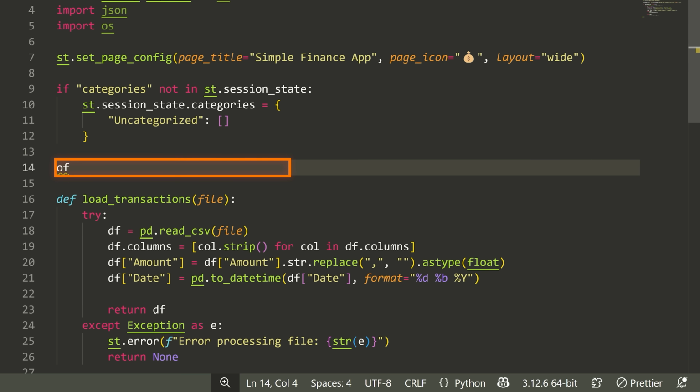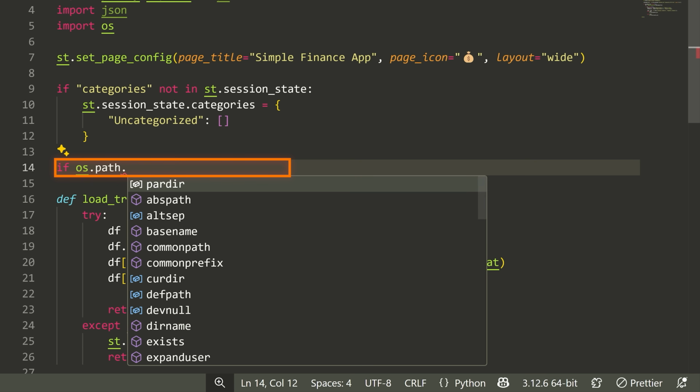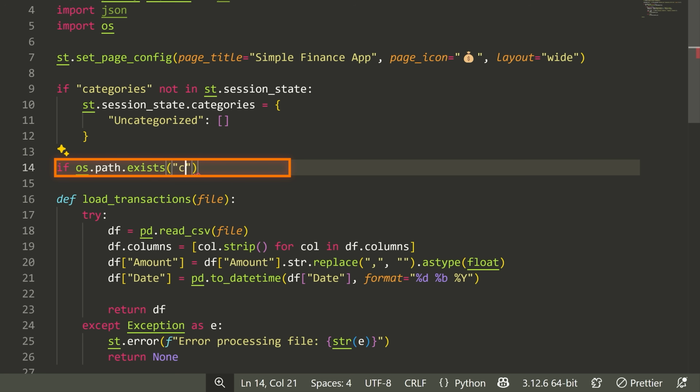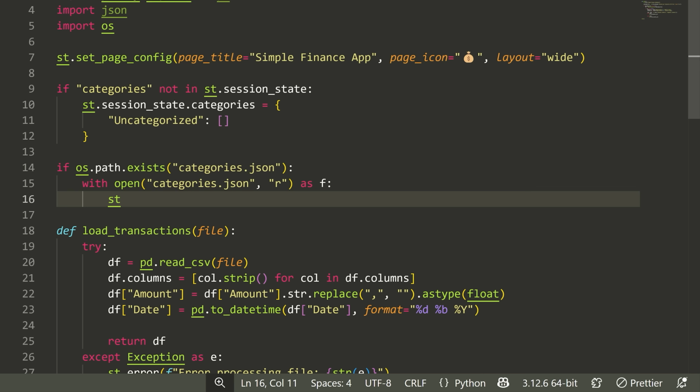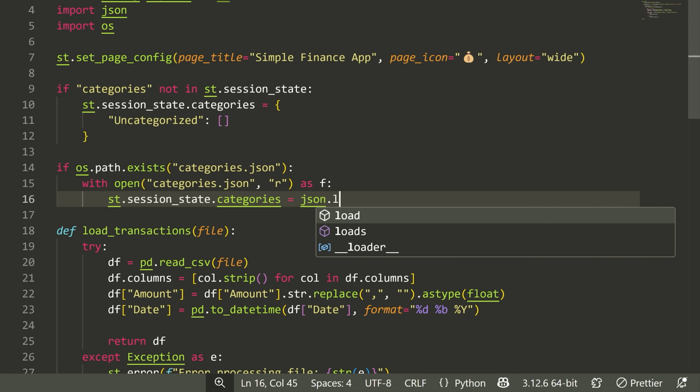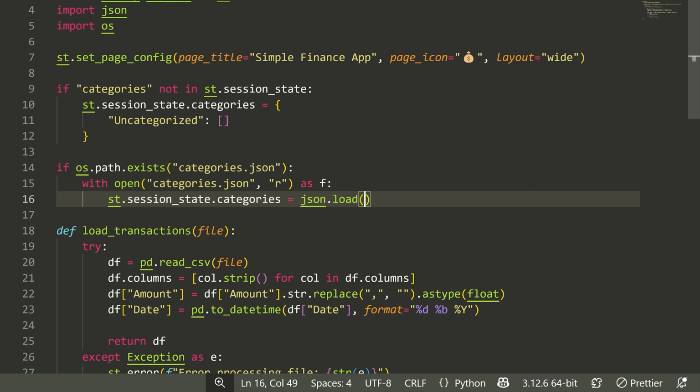Now the next thing that we're going to do is we're going to say if os.path.exists, okay? And this is going to be categories.json because we're checking to see if this file exists because we're going to make a JSON file. If it does exist, then what we're going to do is we're going to open it, and we're going to say with open categories.json. We're going to open this in R mode, which stands for read mode. We're going to open this as the variable f, and we're going to say again, let me copy this here, st.session_state.category is equal to json.load and then f.